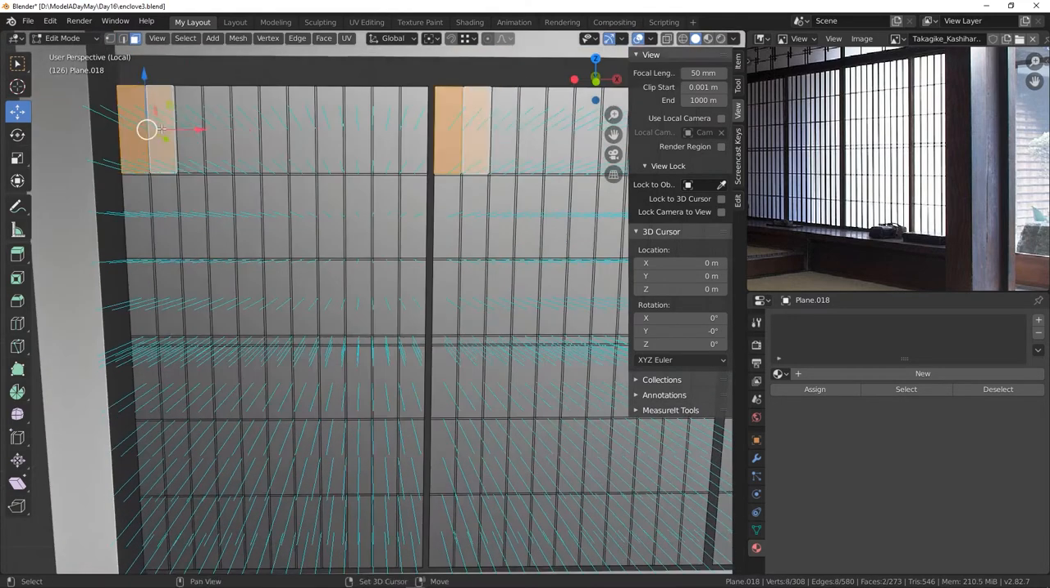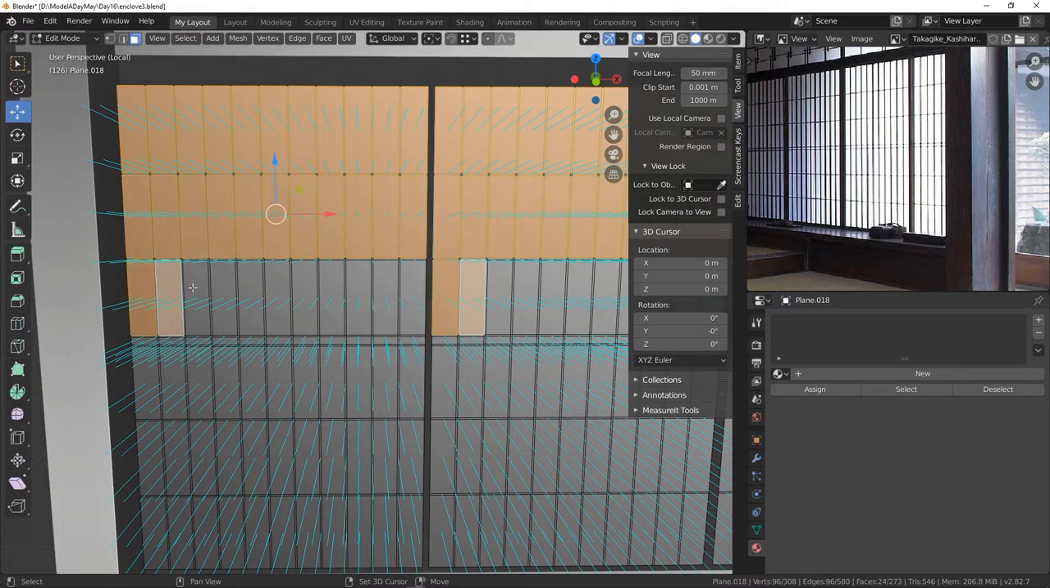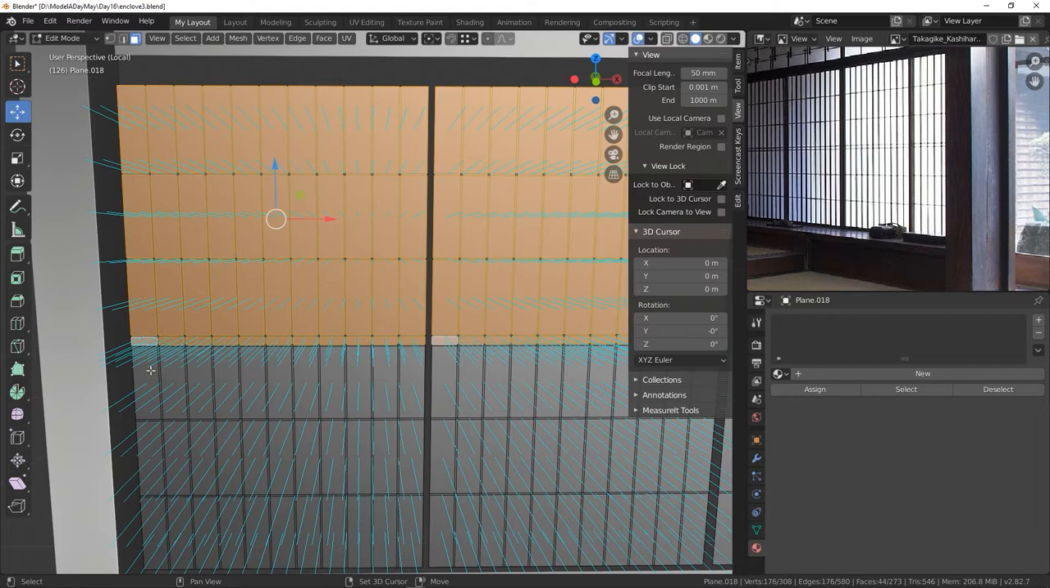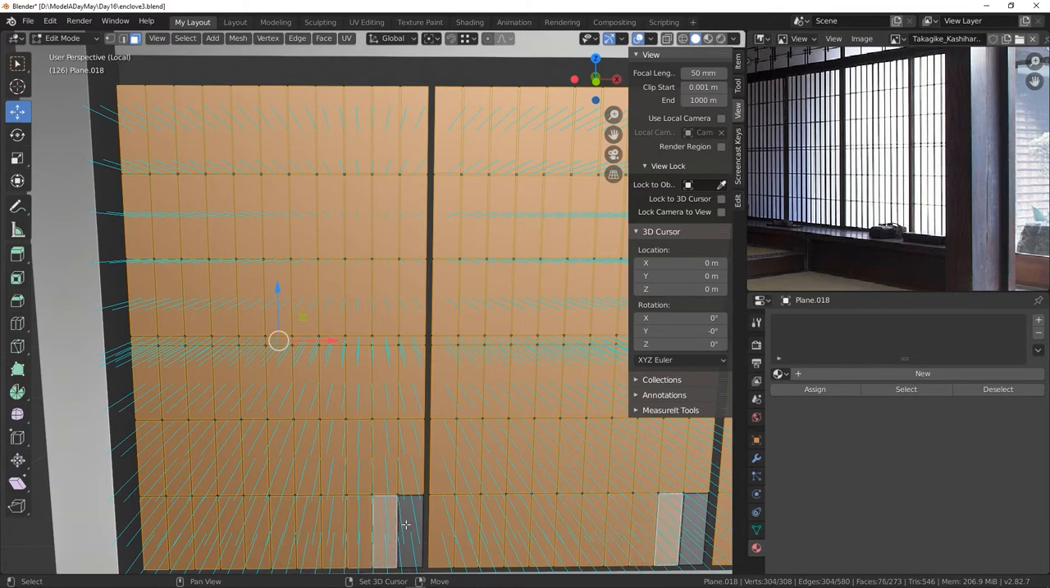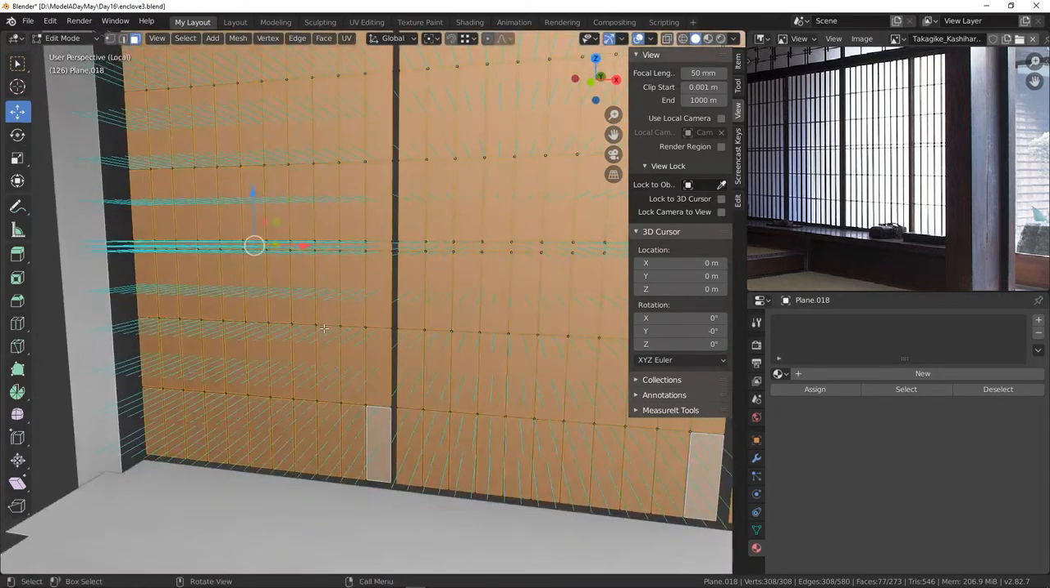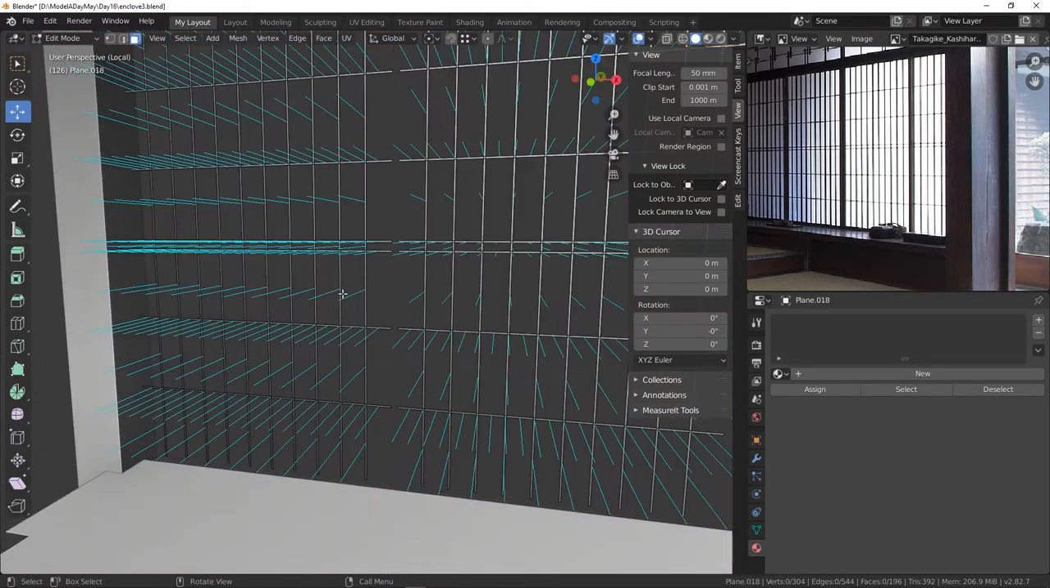Now, this is the boring part. What we need to do is actually just go in and delete off all of these faces. Unfortunately, not really an easy way to do this. It's just a case of going in and selecting them all. So I'll just speed up this part for you. Okay, so with all those selected, I'm just going to delete faces.